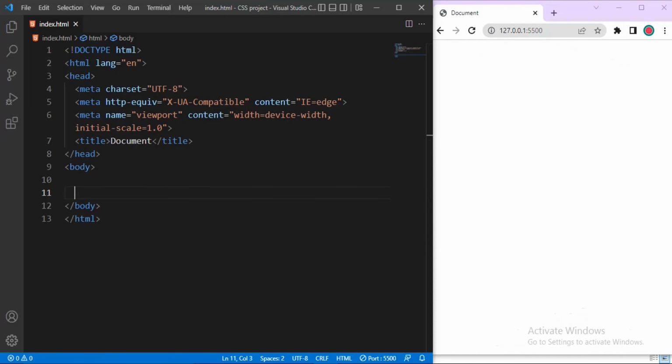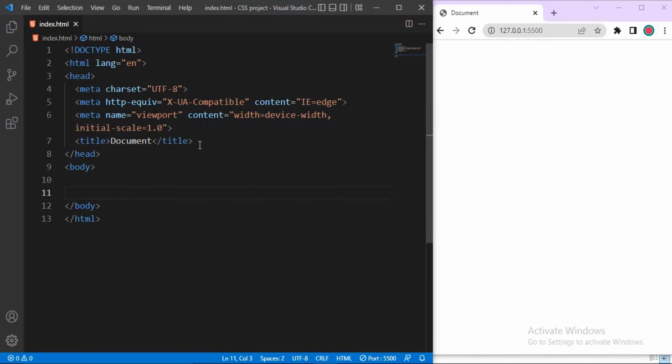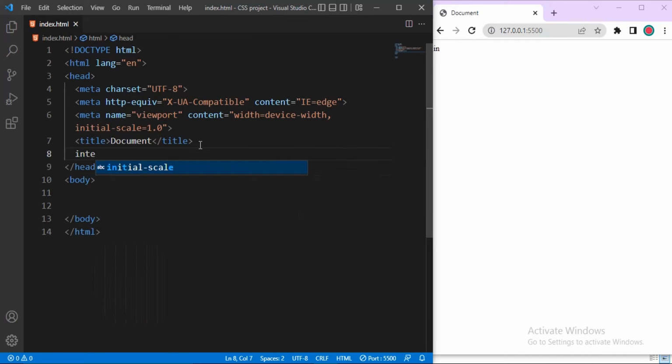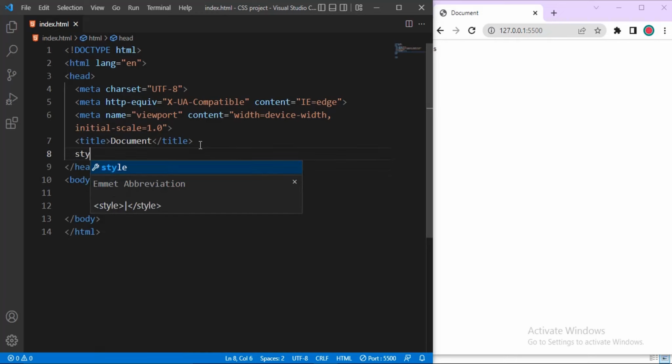In this video, we're talking about CSS background images. To do that, let's open and use internal styling. Style.